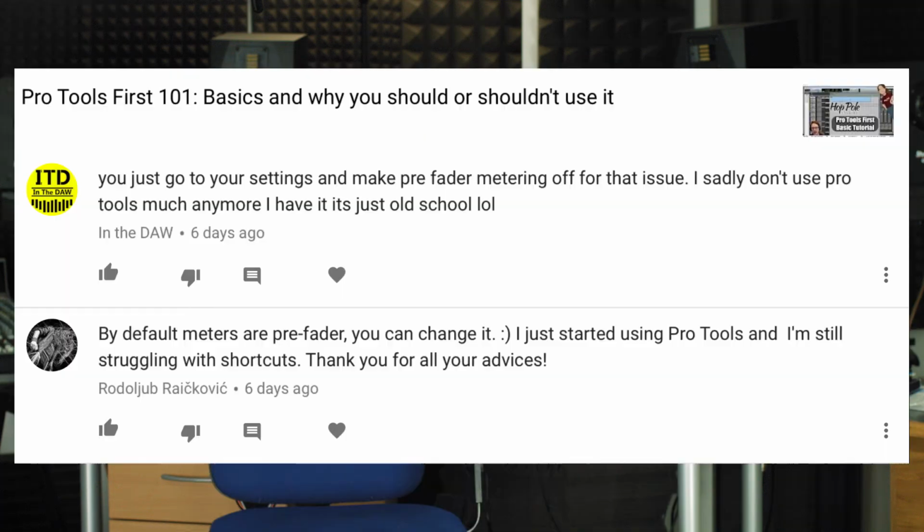On the Pro Tools First 101 video that I did recently, just go to your settings and make Prefader metering off for that issue. A couple of people said that. Long story short, I had forgotten about the whole metering thing in Pro Tools and how by default it's on Prefader metering, which is something that I personally find to be stupid. Because if you're turning up and down your faders, I want the meters to go up and down accordingly. I'm less interested in the levels before the faders, because if I'm working properly they shouldn't be clipping, so that's not supposed to be an issue.